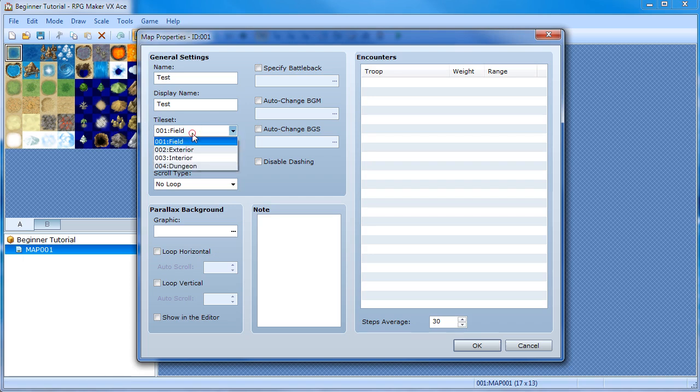And then the tile set you're using, right now there's only 4 available. You can add your own. And then we'll just make this map a little bit bigger, so I'll just do something like 25 by 20.